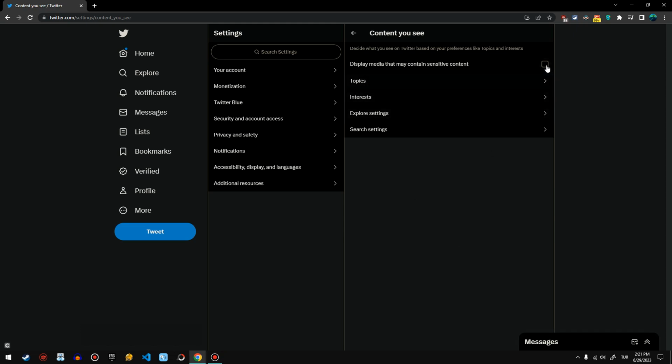Now if you tick this, you will be able to see the sensitive content on Twitter. If you don't want to see this, you might as well leave it unticked. And that's exactly how you can turn off the sensitive content on Twitter.